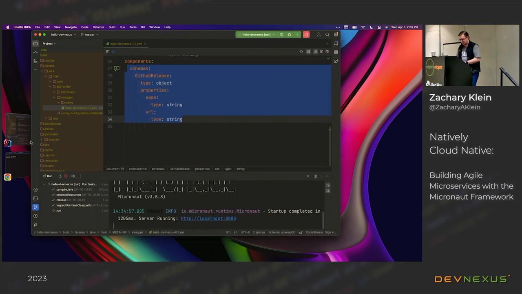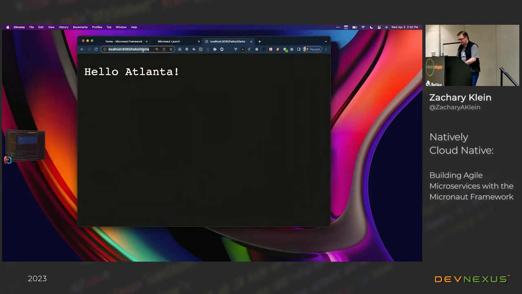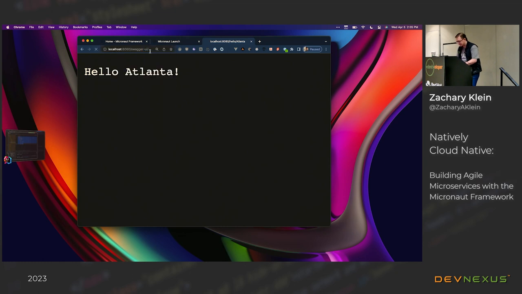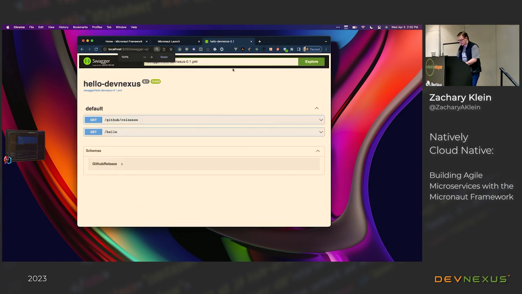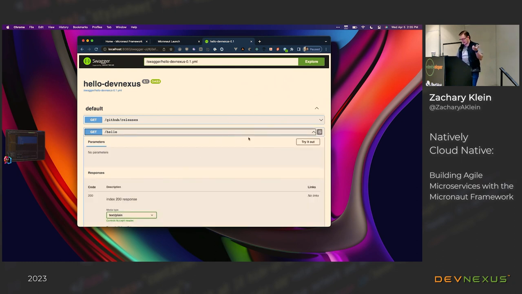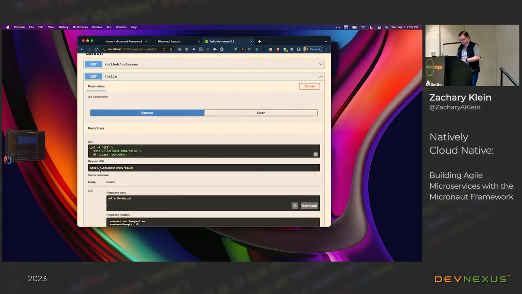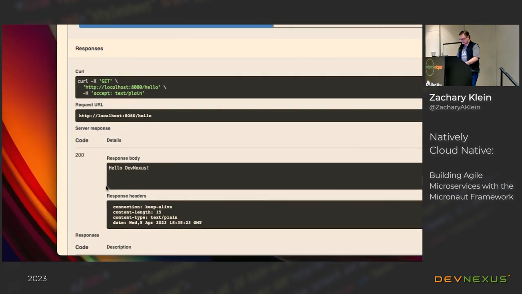Application's up and running, so I'm going to go over here now, and if I go to swagger-ui, turn the zoom off a little bit. So this is what the user interface looks like. Swagger is the tool that builds this based on my OpenAPI spec, and I can go ahead and interact with any of my endpoints here. So I can try it out, click execute. There's a response that worked.